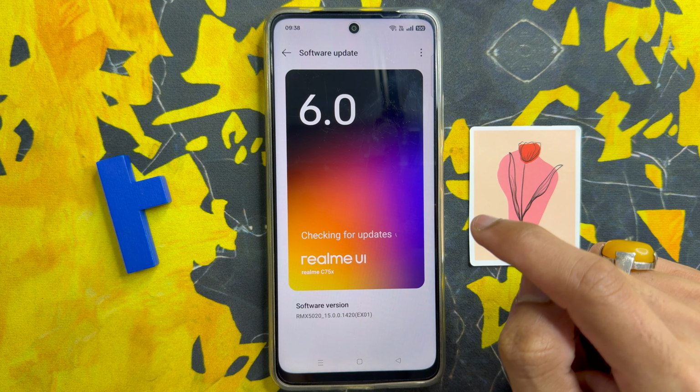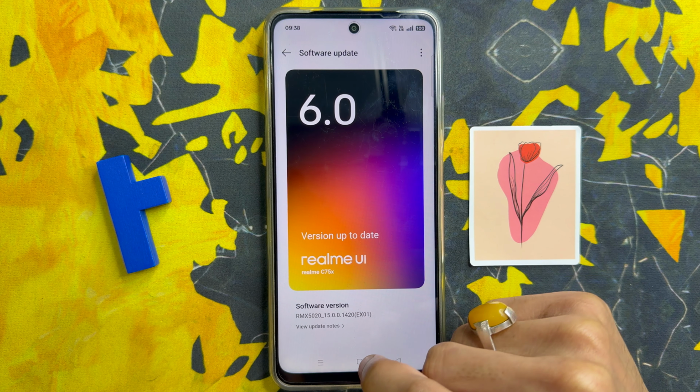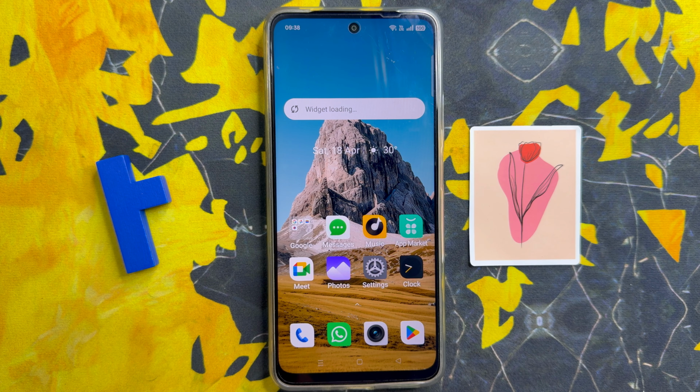You will check that your software is up to date. If it is not the latest, update your software to the latest version. After updating the software, go back to home screen. You will see your problem is solved. So that's how you can fix text notification sound not working on Realme Narzo Power.